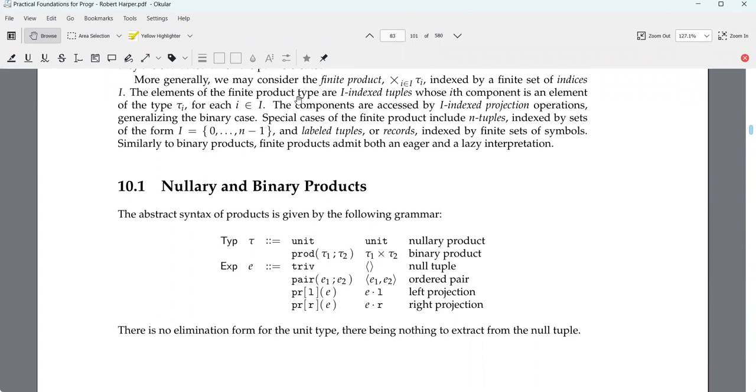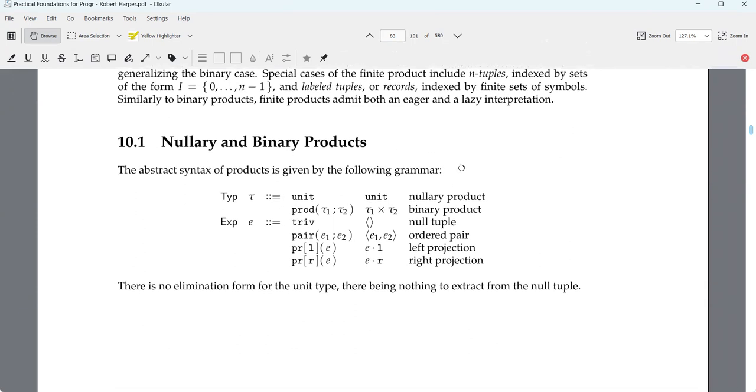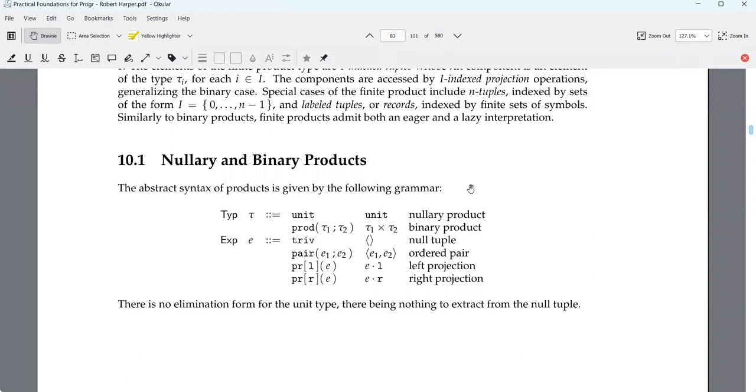And then they generalize this concept of binary product into finite product, where it is indexed by a finite set of indices. And then the operation is the i-th index projection. And also labeled tuples or records, indexed by symbols rather than indices. But I don't think they actually talk about that in the chapters; I guess it's just a straightforward extension from the tuple. So I guess the thing about records is they are actually unordered, right? When you define it, you say an order, but when you construct it or project it, it's not ordered. I don't know.